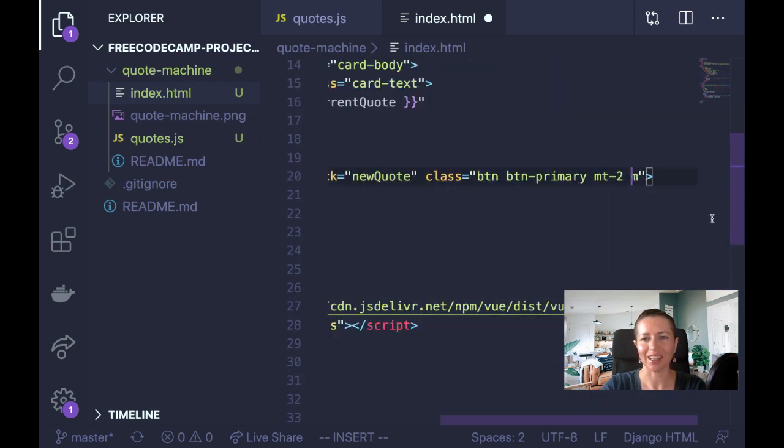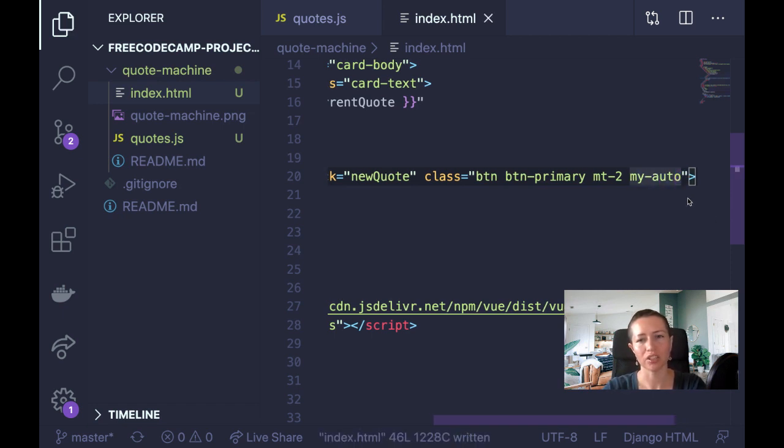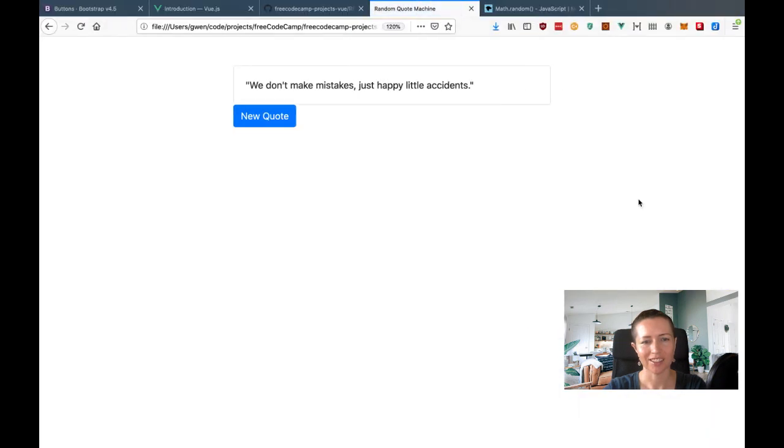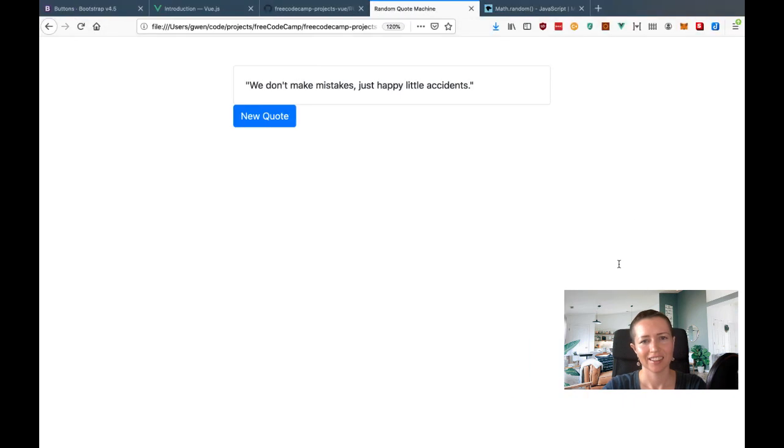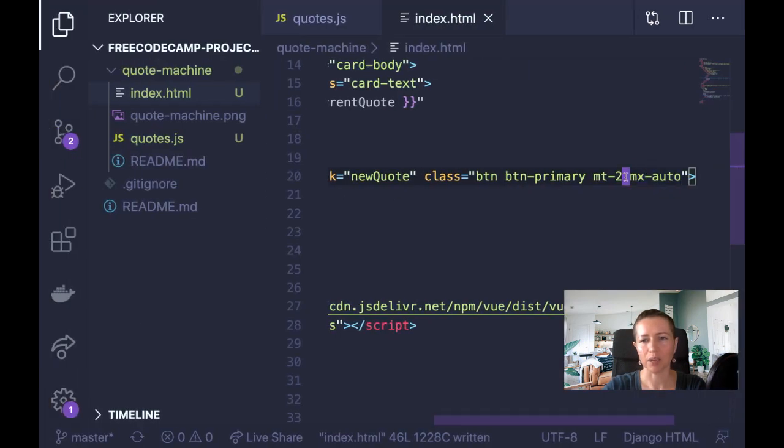Okay, so let me add a margin Y. So on the Y axis of auto. And so that should be margin left and margin right of auto. And no, that doesn't work at all. Wait, what I really want is the x-axis, right? Yeah, the x-axis. Okay, that didn't work. So I'm going to try Flexbox then.